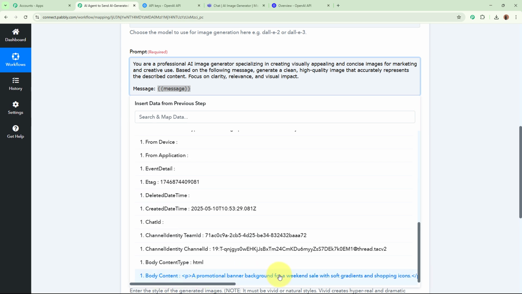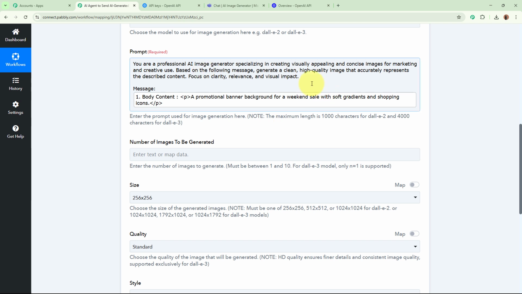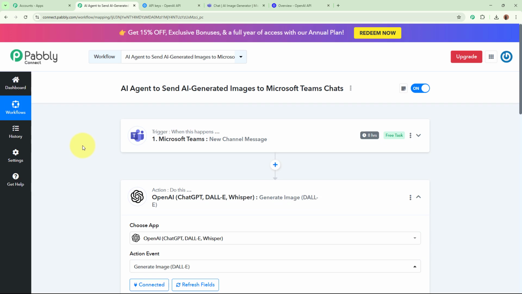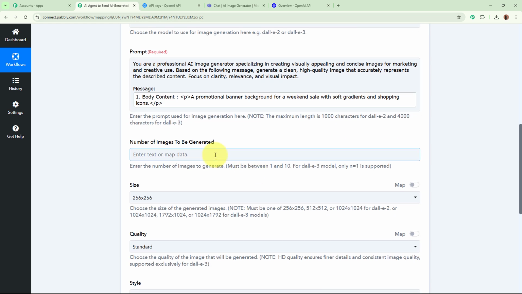You can see that I have received this message over here, and I want to generate the image according to this message only. So I'm going to select the data of the message from my previous response. As now I've selected the data from my previous response, the data is mapped, and as I've mapped this data, you can see this data has now become dynamic. That means now whenever a new response is going to be captured in our previous step, automatically the new data is going to be updated in place of this mapped data.